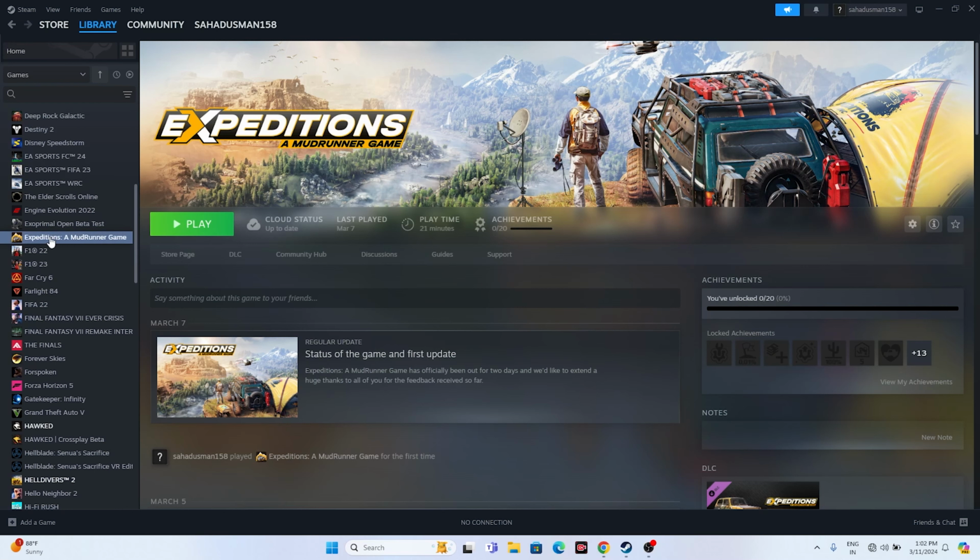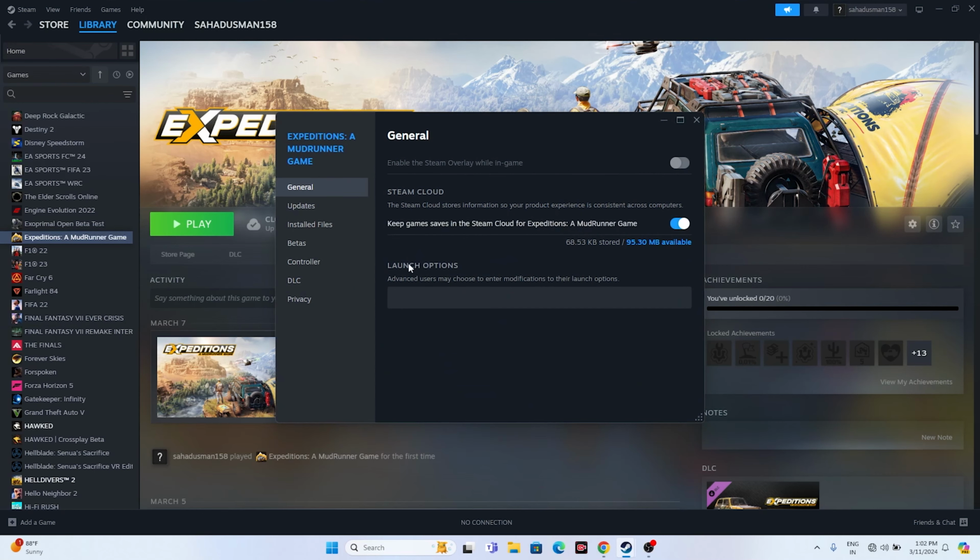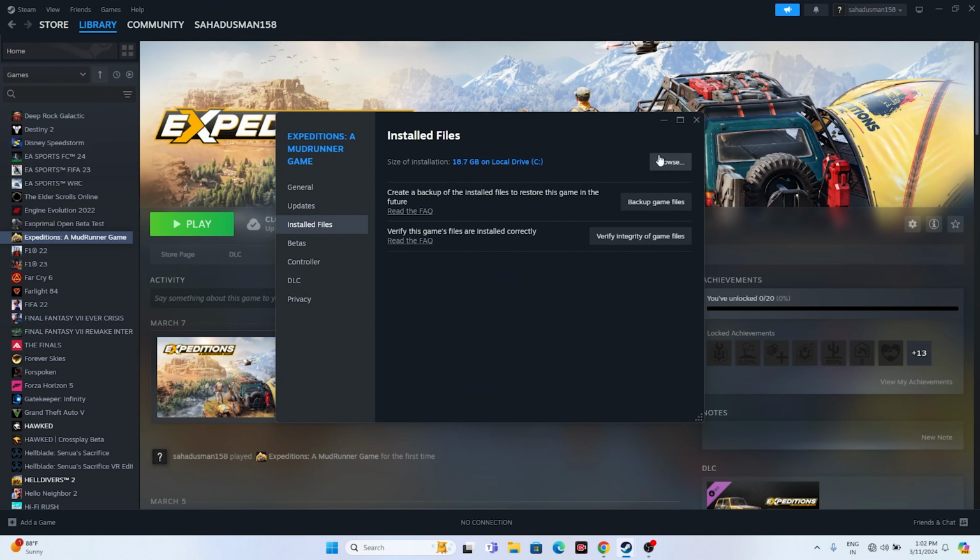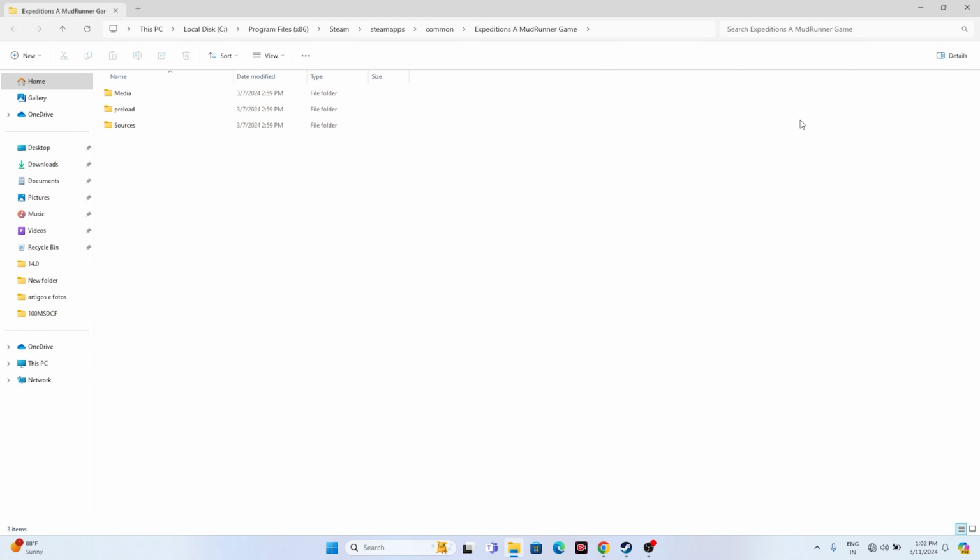We have two methods to navigate to the shortcut. The first one, just right click over here and go to the properties. Go over here in the installed file and just click on browse. That will take you to the installation folder. And if you check at the top, there is This PC, Local Disk C, Program Files x86, Steam.